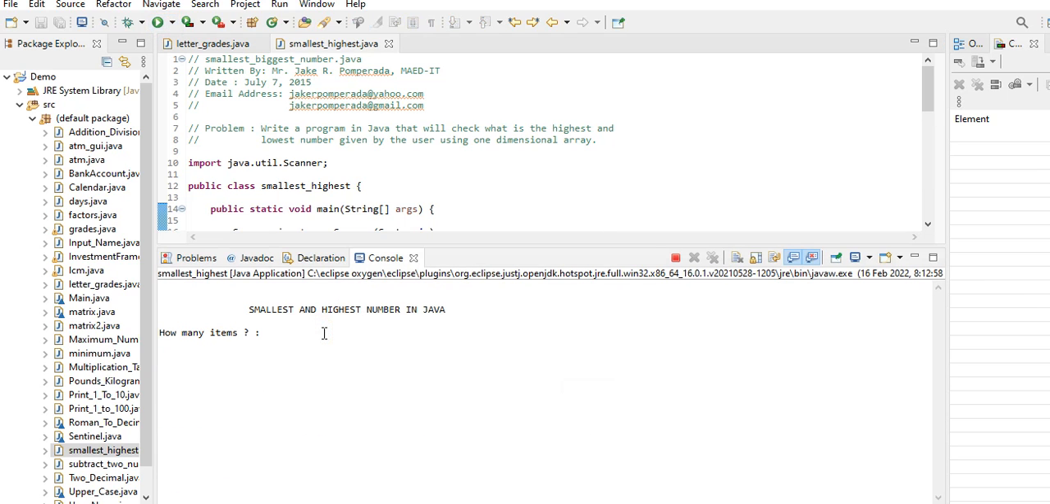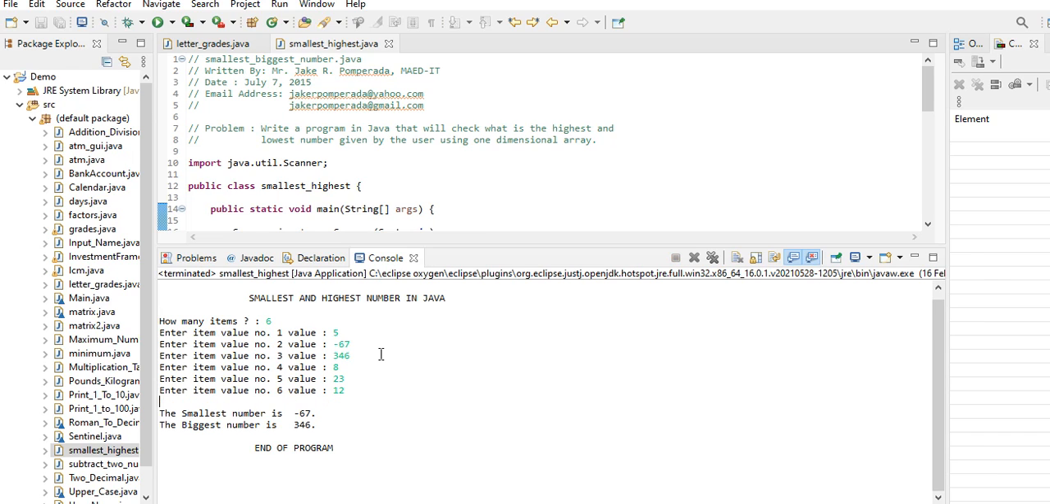Smallest and highest number in Java, how many items? You have 6. Let's see: 5, negative 67, 346, 8, 23, 12. So the smallest number is negative 67, the biggest number is 346, end of program.